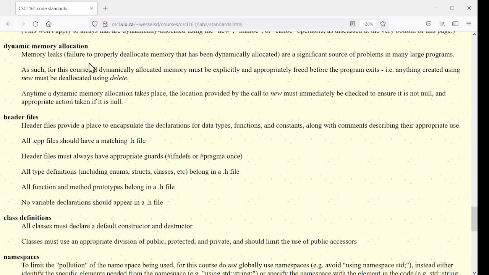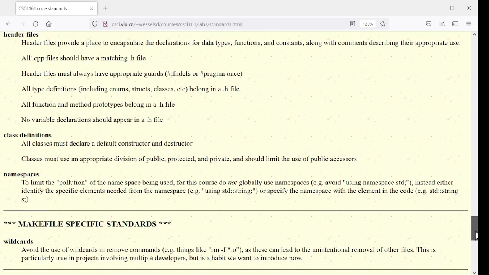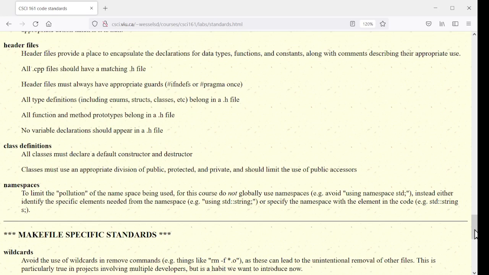Memory allocation: anytime you do use new to allocate something, I will expect your program to explicitly have an appropriate delete of that before the program exits. So every program is responsible for explicitly deallocating its own dynamically allocated memory.